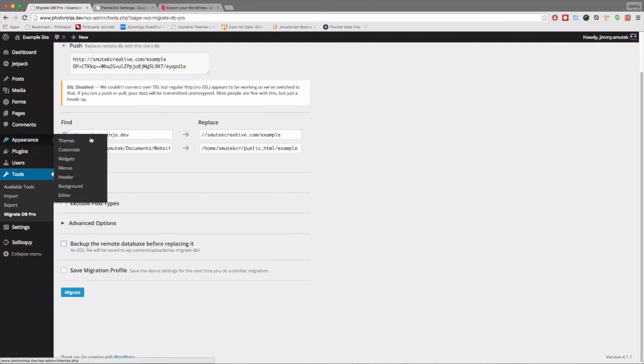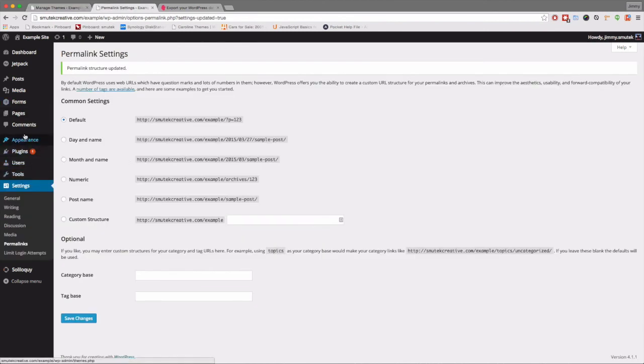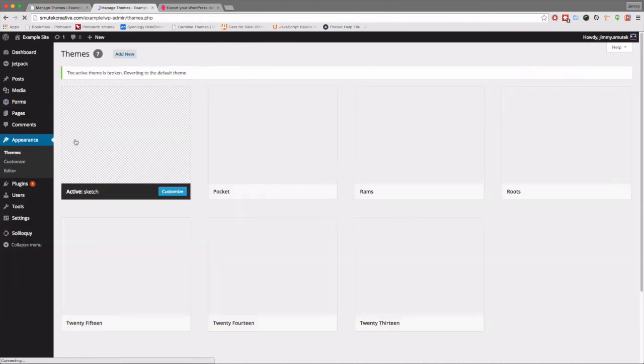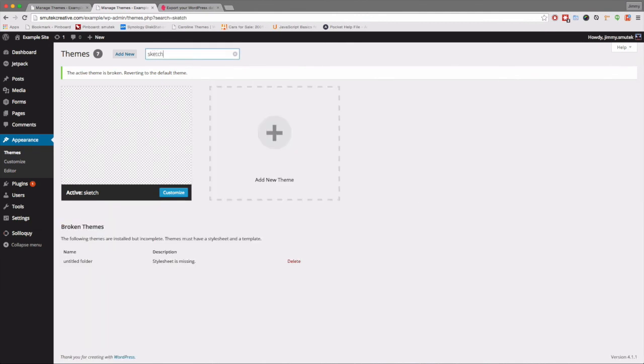One thing that I did forget to do was the theme. The new theme that I'm using is Sketch by Automatic. So what I need to do before I visit the front end is just go to Appearance, Themes, and I want to install. And see, WordPress is telling me here, hey, there's a problem. The database is telling me you have a theme called Sketch active, but it's not installed. So let's go to Add New.